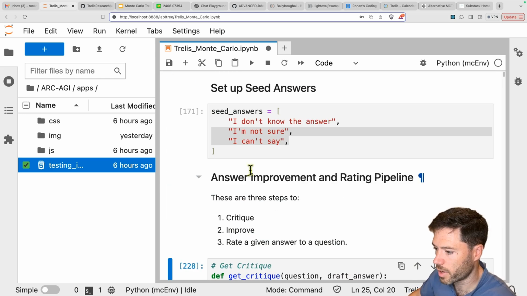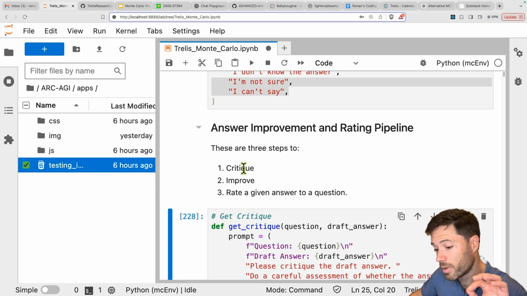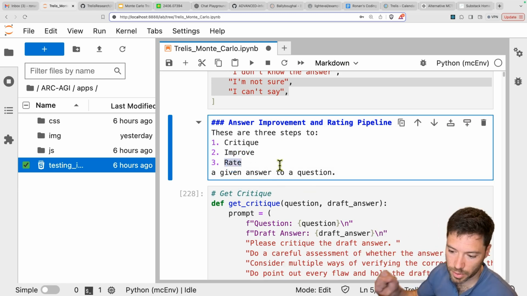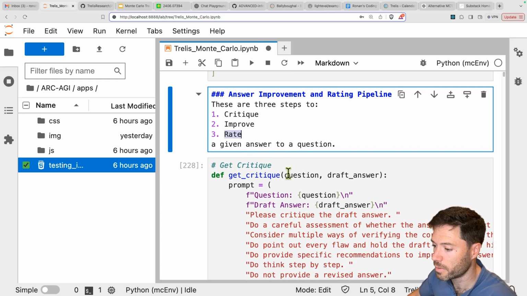Next, I'm going to set up my answer improvement and rating pipeline, which requires having a critique step. So I want to get suggestions for improvement, an improvement step, generating actual improved answers, and then a rating step, because we need a rating for calculating UCT.